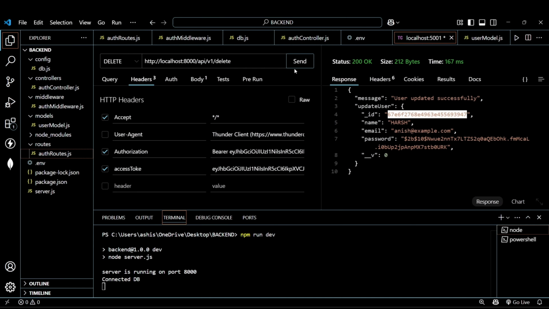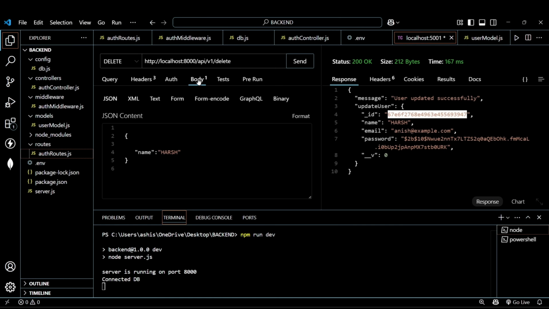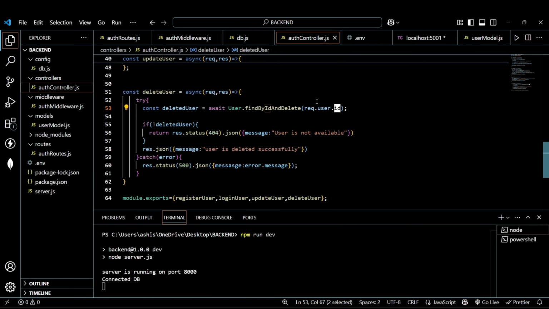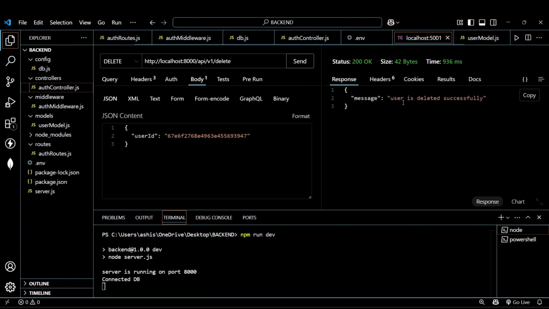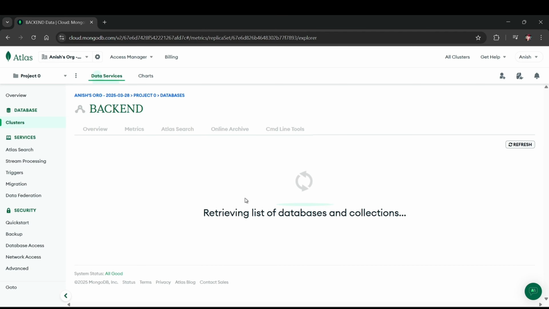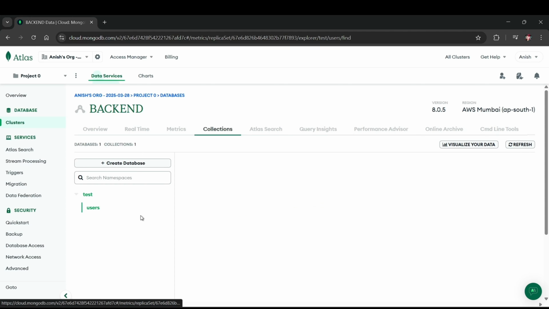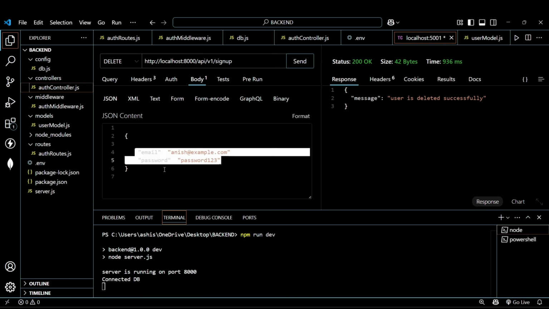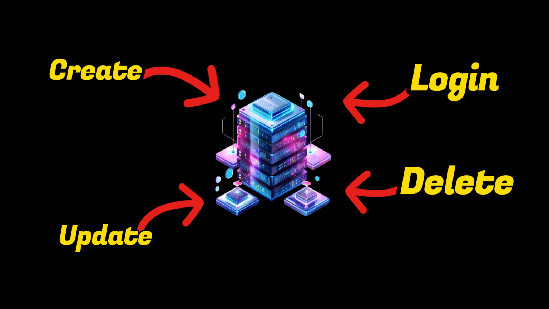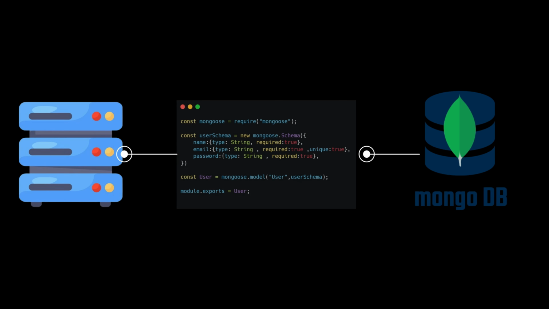Send the request as delete with user ID as a parameter. Now we have successfully deleted the user. You can go to MongoDB and check it there. You will find nothing, as we have created and deleted all the things successfully. Now at last I am going to send all requests and verify it on MongoDB.